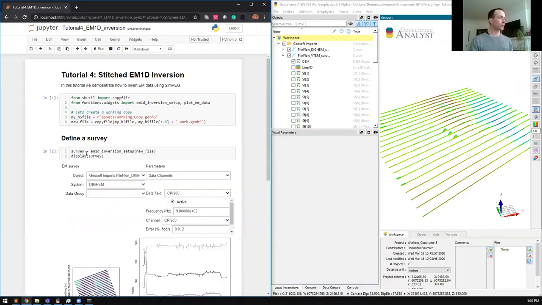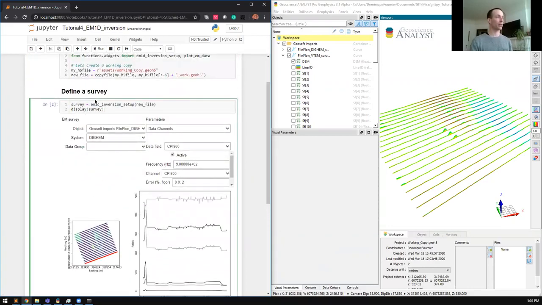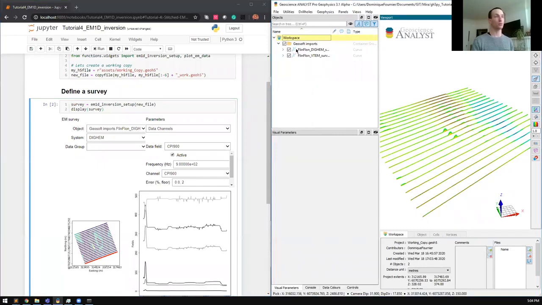Okay, so to run a line in the Jupyter notebook, you can either do it through this button here, so select the cell and run, or Shift+Enter, which is the shortcut. So after running the second cell, what it did is connect to the Analyst project and then find two line objects, one of which is called DGM and the other one is called the VTEM.